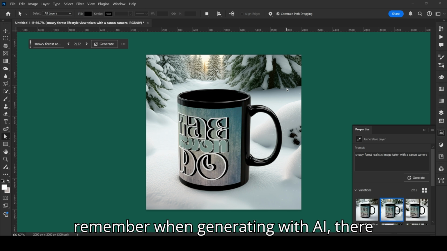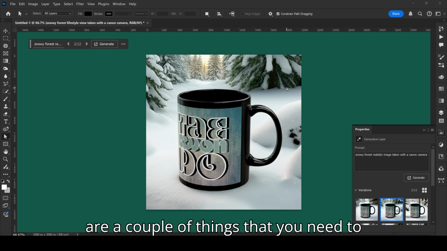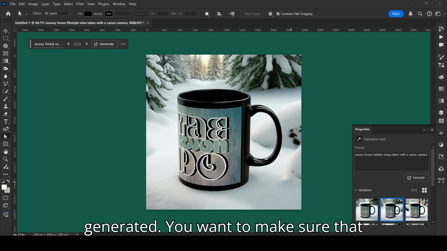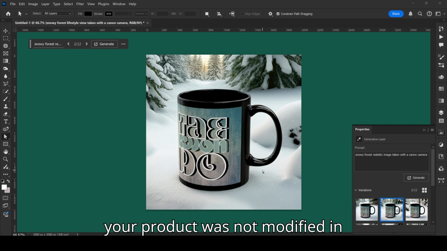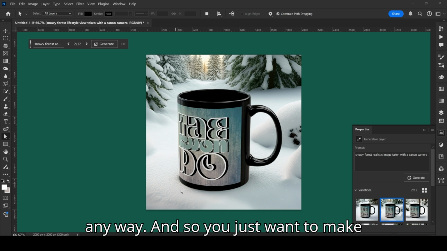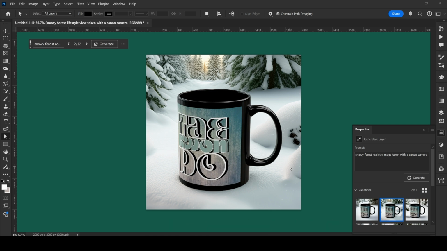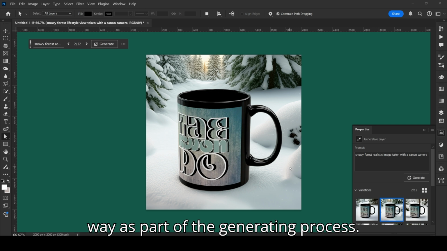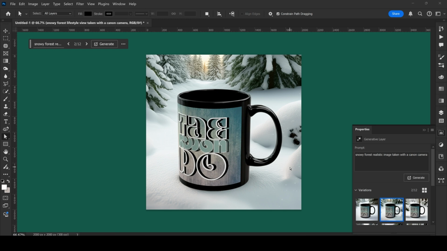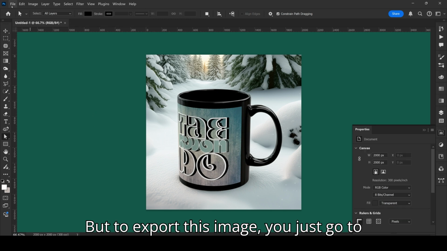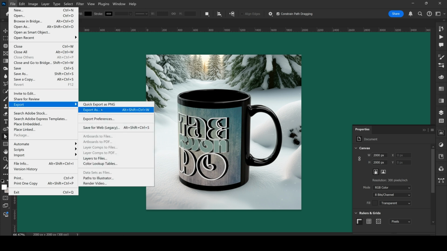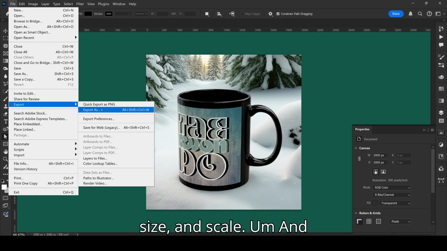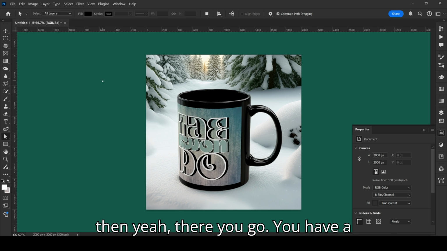But again, remember when generating with AI, there are a couple things that you need to keep an eye out for. You want to make sure that the background does not look AI generated, and that your product was not modified in any way as part of the generating process. To export this image, you just go to File, and then choose Export, Export As, and you can choose the export settings, for example, the file type, the size and scale, and then, yeah, there you go.